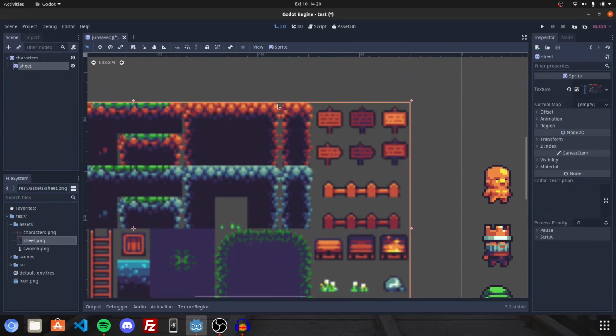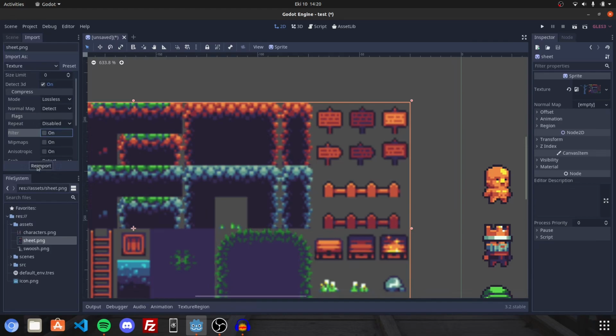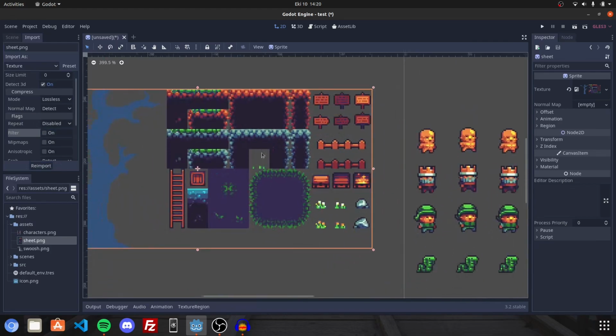Also, you can apply this to other assets like that. This asset has a blurry effect, and import, uncheck, re-import, and no more blurry effect.